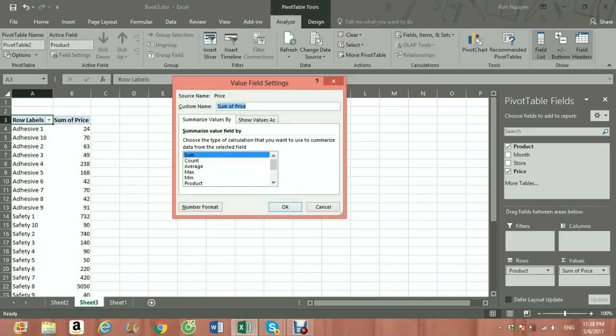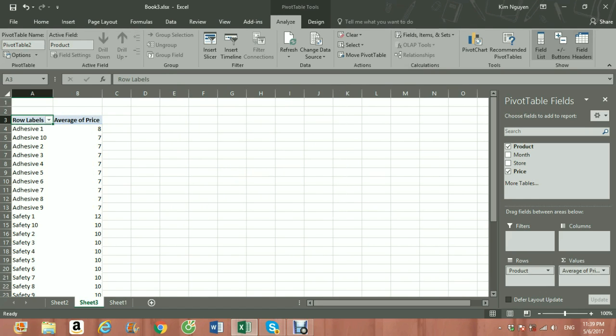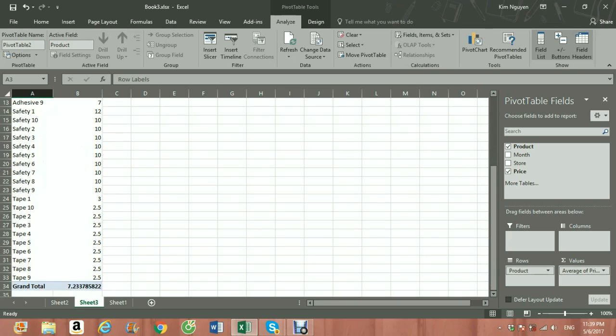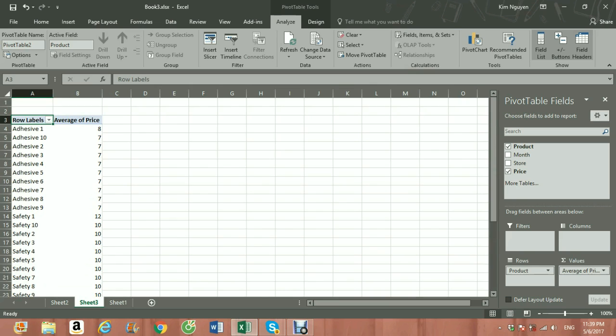Here we can choose the type of calculation that we want. So we can choose sum, count, average, maximum, minimum, or product. Let's try average. Okay, and you can see the average of price according to the products is listed right here.